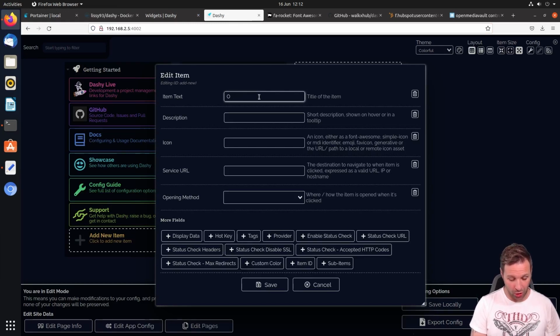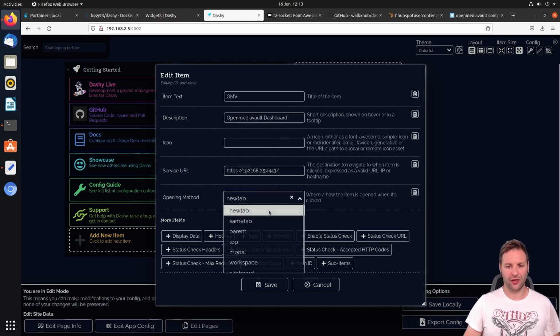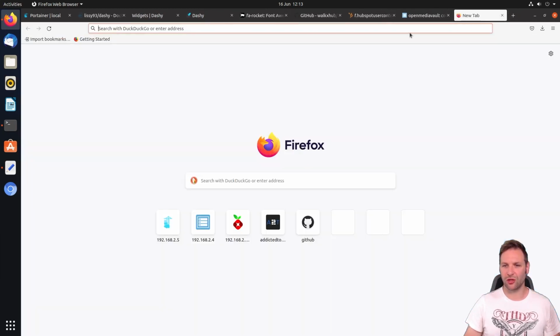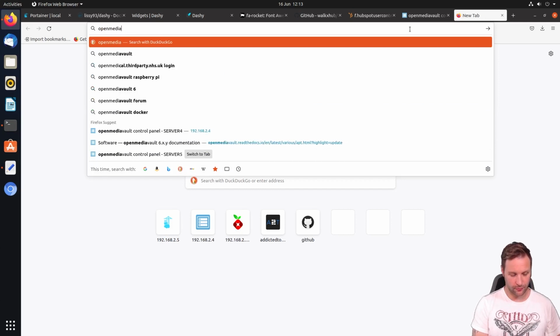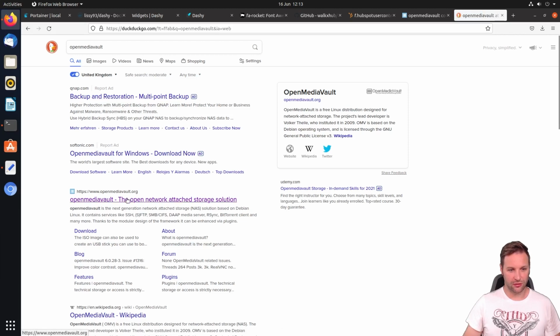In fact, I'll just put Open Media Vault OMV, and under description, Open Media Vault dashboard. And then we'll go to the service URL, we'll paste that in. Then opening method, new tab, and then we're going to get that icon again. So we're just going to go to the Open Media Vault website. And there it is there.